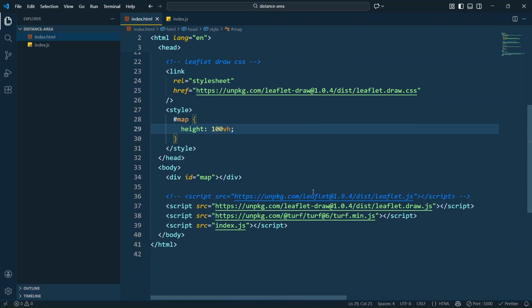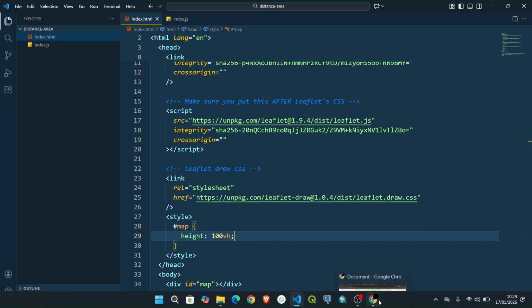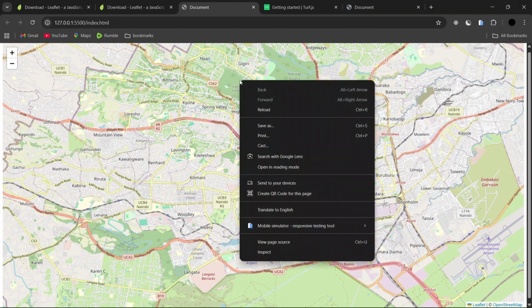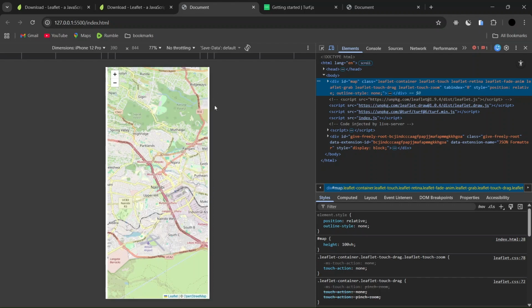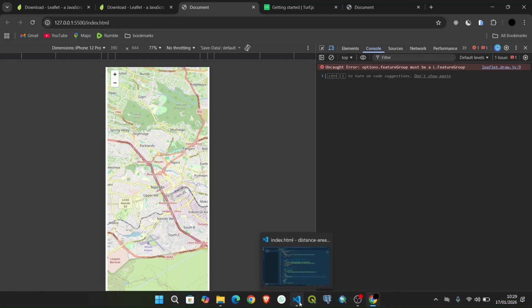Okay, so here we are. We have written our code, and it seems that the draw controls are not appearing here. So we just need to right click and then inspect, go to console, and then we get the error. It says uncaught error, options.featureGroup must be an L.featureGroup. Okay, so it seems that we have a typo somewhere here.